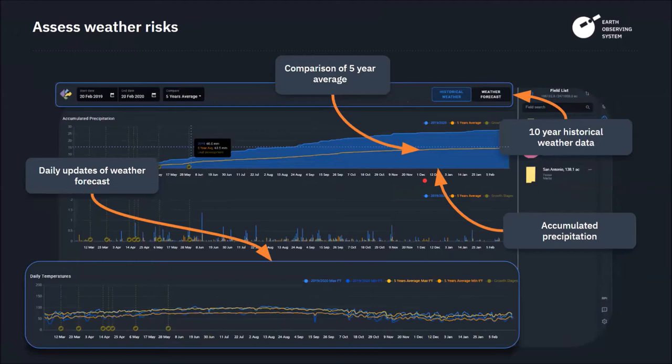Then, talking about the weather details, there is an extended weather information section on the platform, which displays the historical weather and the weather forecast for the next 14 days. Under historical weather, we display certain graphs which depict the accumulated precipitation, the daily precipitation, daily temperatures, and sum of active temperatures. All these graphical representations help in determining the suitability of crop.